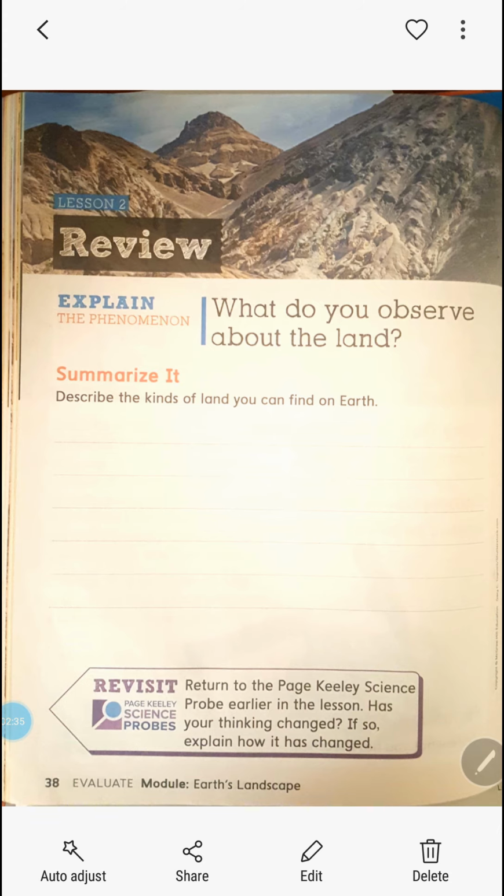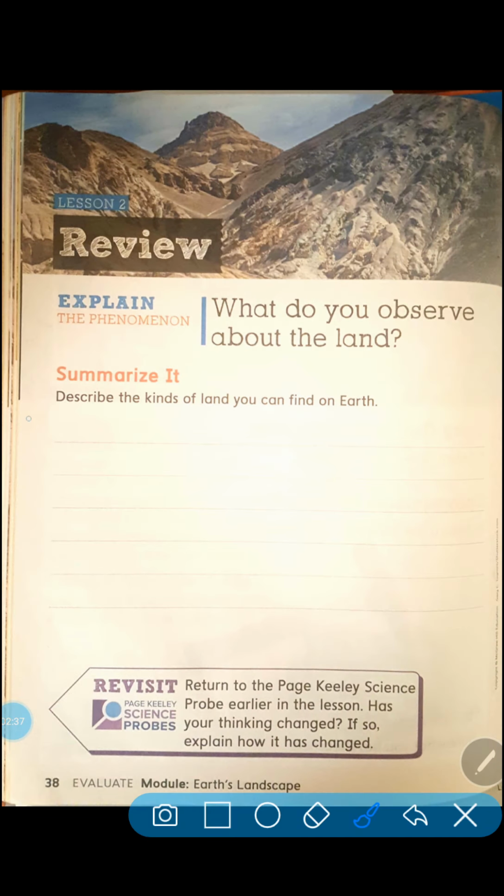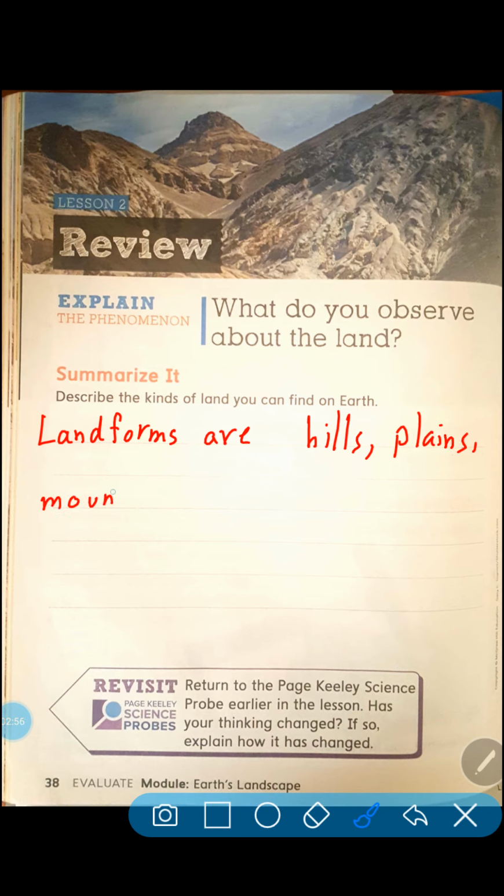So let's write here. Landforms are hills, plains, mountains, islands, and valleys.